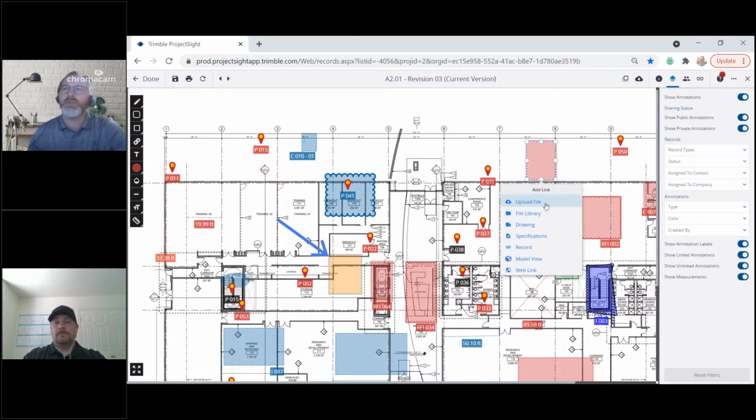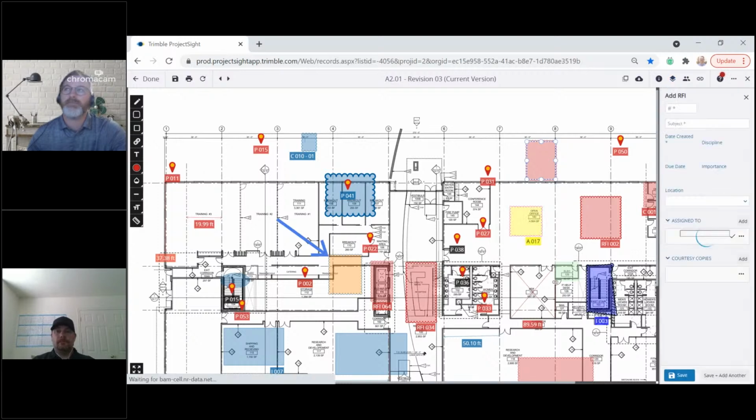Do I want to tag an image to it, a file, another drawing, a specification, or a record type? As well, we have model view and a web link. So if I click on the record type, that brings up a secondary menu that shows me all the different record types in the system. And so I'll just click RFI, and now I can click create.